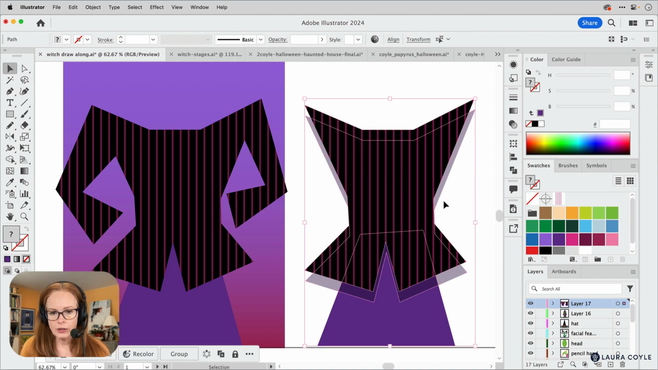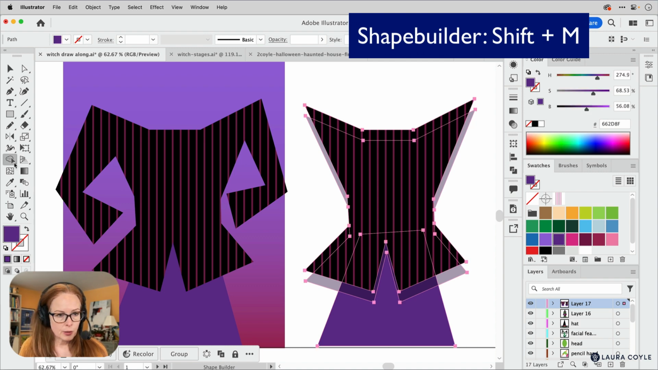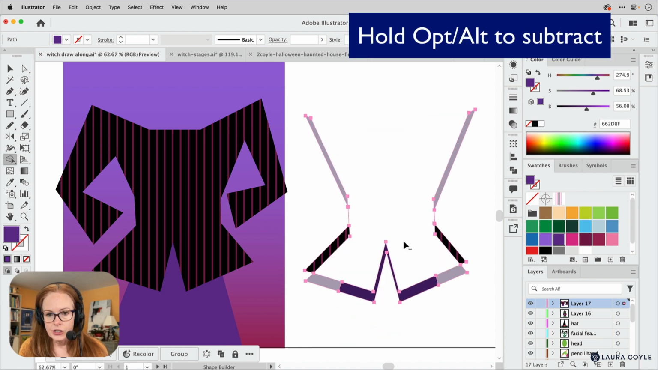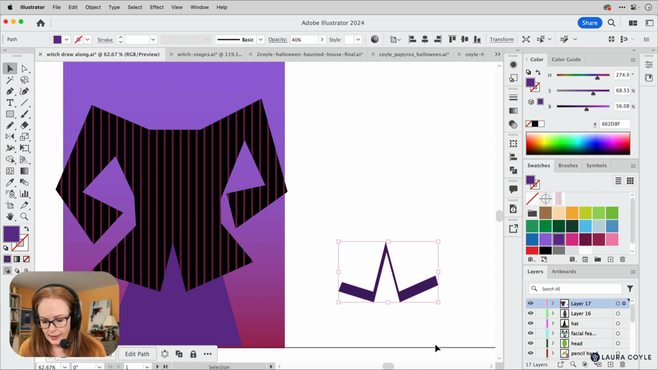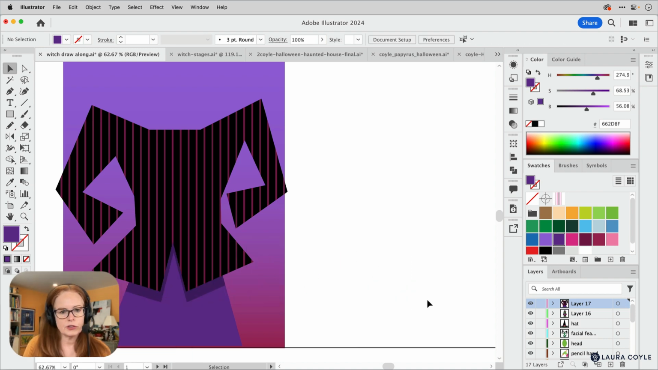So I'm selecting all of those shapes and then going to Shift M, and there's the shape builder tool right there, and hold on the Option or Alt key for subtracting. So I'm just going to subtract away every shape here that is not the shadow. So I'm just taking out all of these right here. And now I'm left with this perfect cutout shadow, and I'll just nudge it back into place. So that's why nudging and re-registering is so helpful for that.